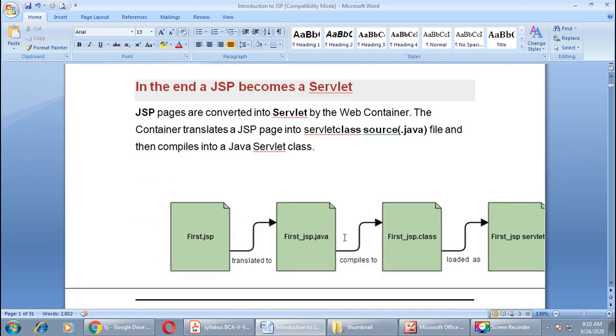Now let us see how JSP and servlet both can do the same thing. Here JSP pages are converted into servlet by the web container. As all of you know, the web container can do a lot of work for servlets. Here the main task of the web container is to convert the JSP pages into servlet pages.